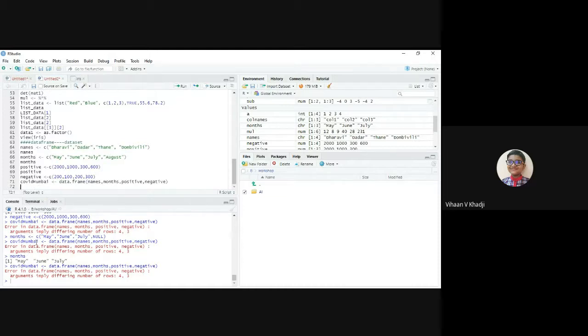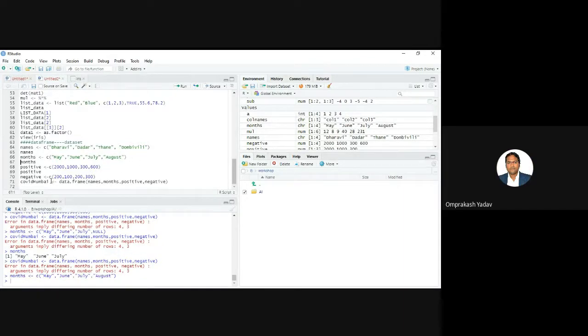It's still saying, I executed this, then there is some different error. Can you see COVID Mumbai? Can you see if there is any mistake over here? It is a proper data dot frame, but data is not in a different color. Why, I don't know, sir. Anyway, that will not come in the color, I think, but it's proper. Names, months, positive, negative. Okay.